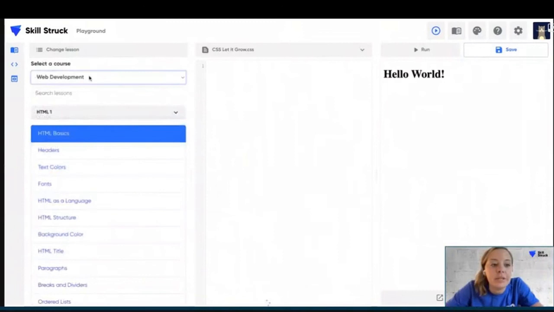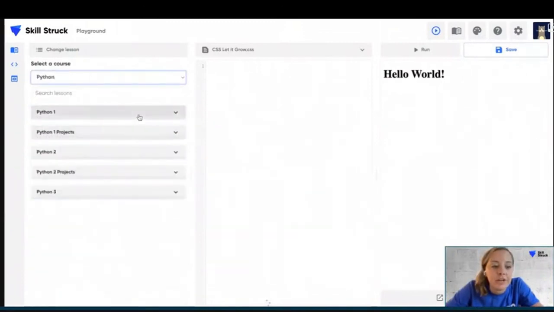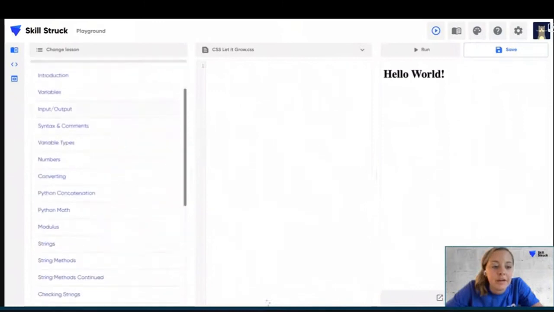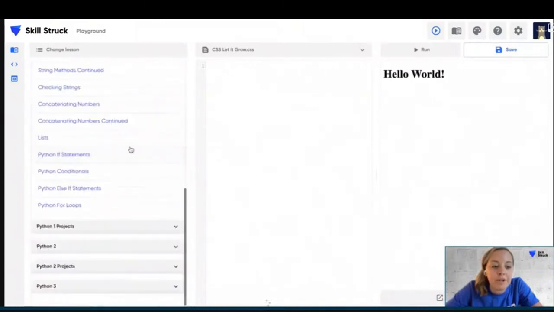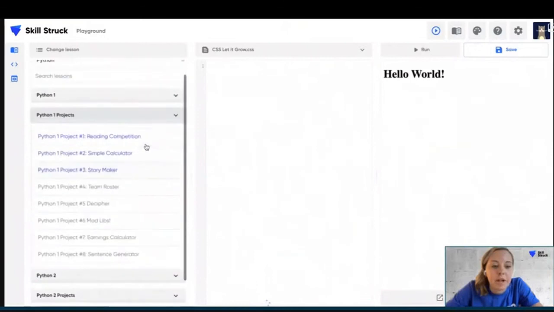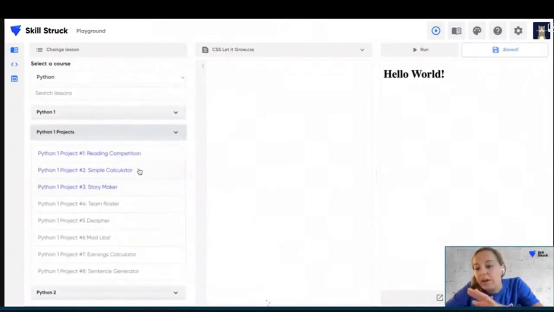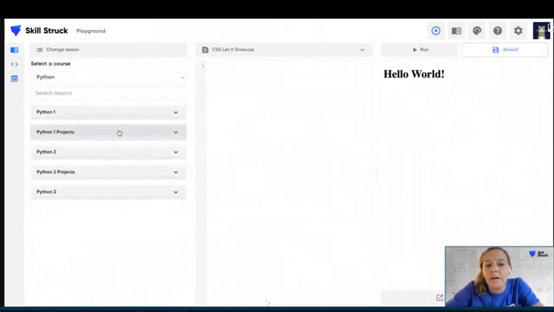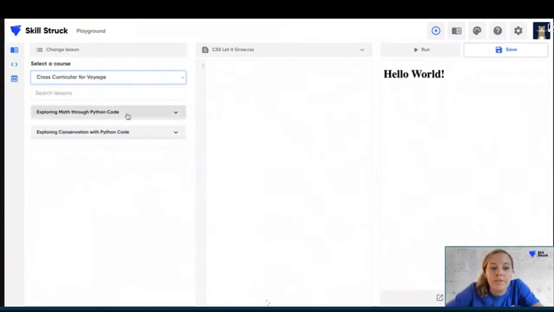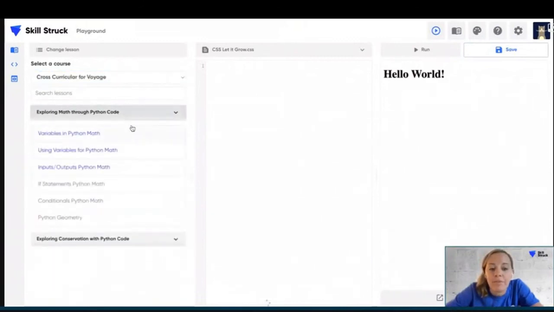Just speaking to the Python really quickly. The Python that I mentioned earlier, there will be in here some Python math for you, and then the different projects. So there also is a calculator that students can make and other math connections that you can do there as well. The ones I specifically spoke to will be in Cross-Curricular for Voyage, exploring math through code.